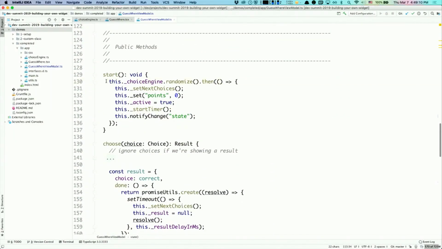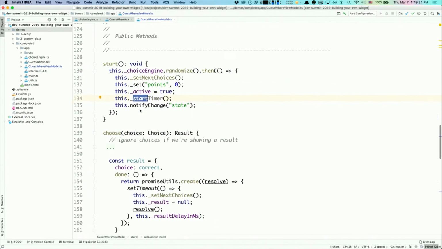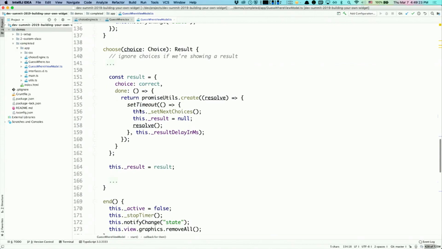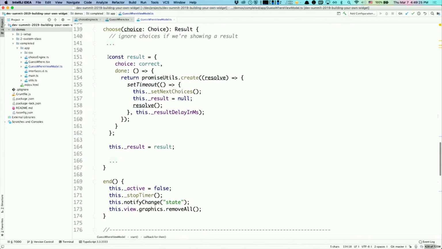So now when you call the start method, it's going to randomize choices with the choice engine, and then it's going to set those, reset the points, start the timer, and mark the state as needing an update. Then when we choose, we are going to return a different object with the correct choice, as well as a method for the view to tell it that I'm done showing the answer, to notify the view when it can show the next choice.